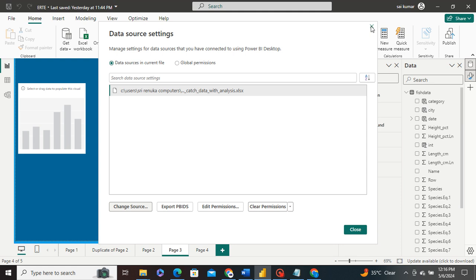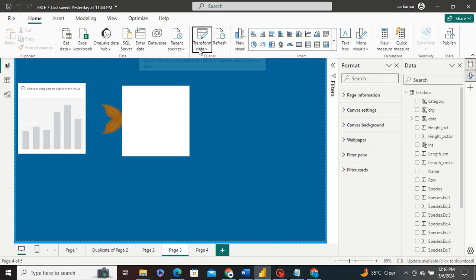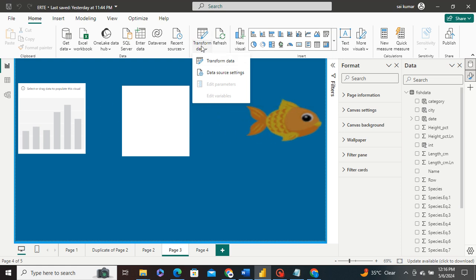Transform data and data source settings. Both concepts I will show in detail in the next videos.